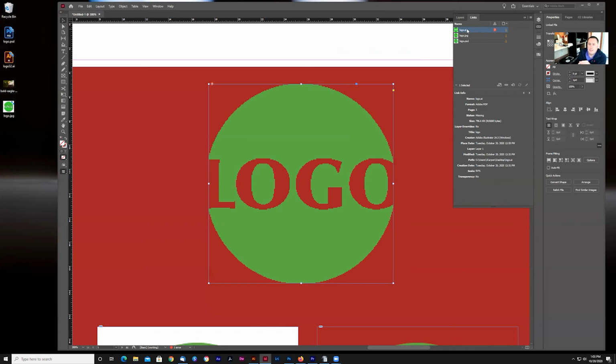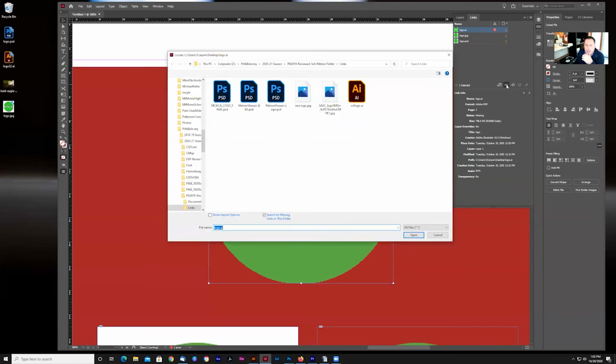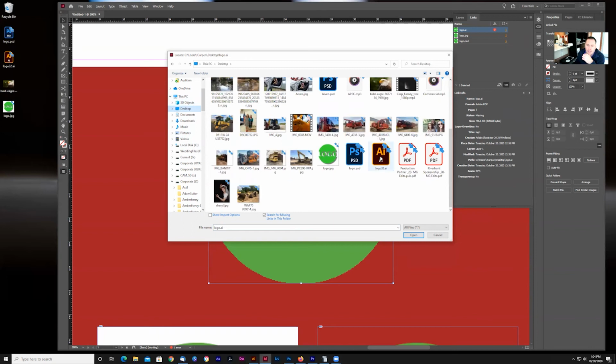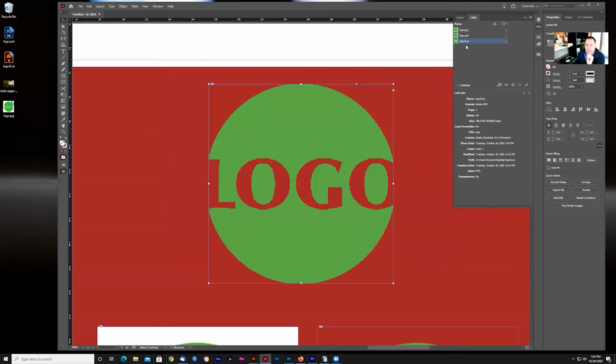So how do we relink it? Let's say we did break it and we have this red circle with the question mark in it. How do we relink it? At the bottom of the palette, you're going to find a chain link. It says relink. If I click on that, I can try and find that file, or even if it's renamed something, like right now it's logo 32, I can click on that, hit open, and it will relink it to that particular file.